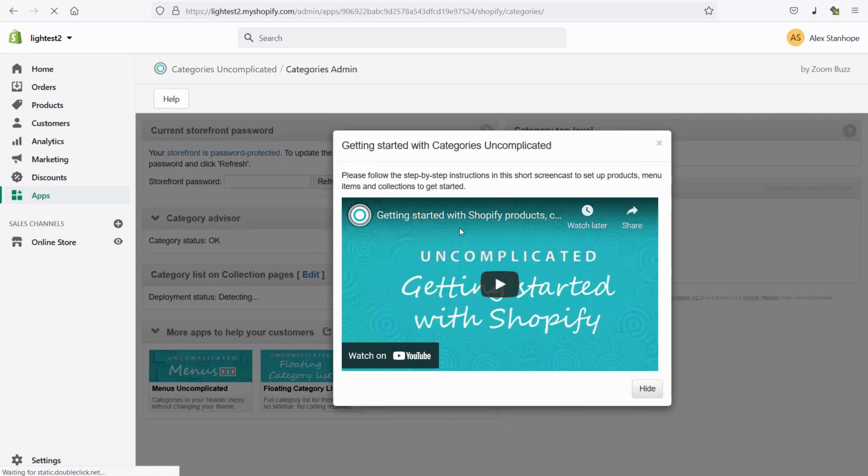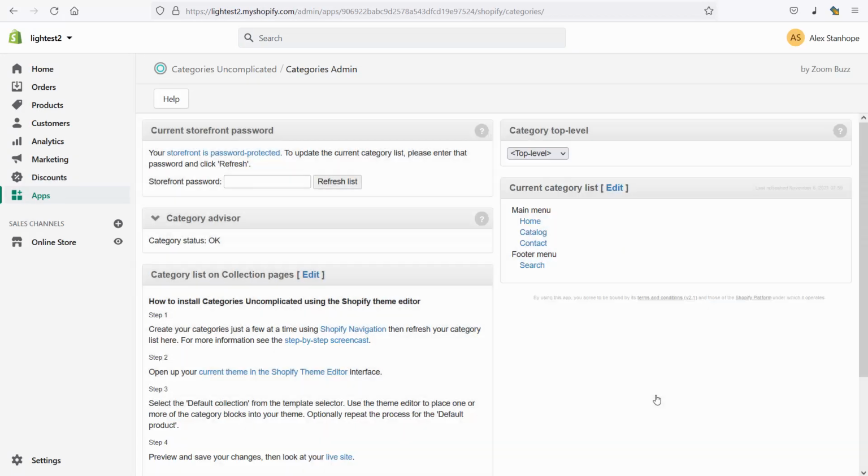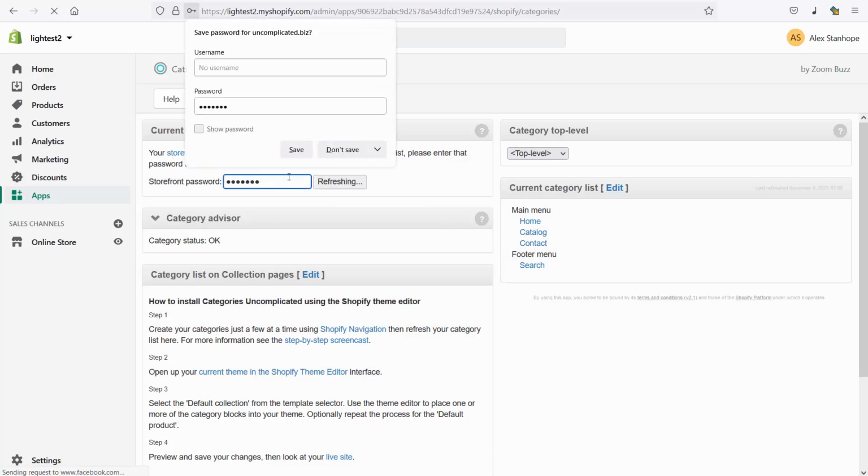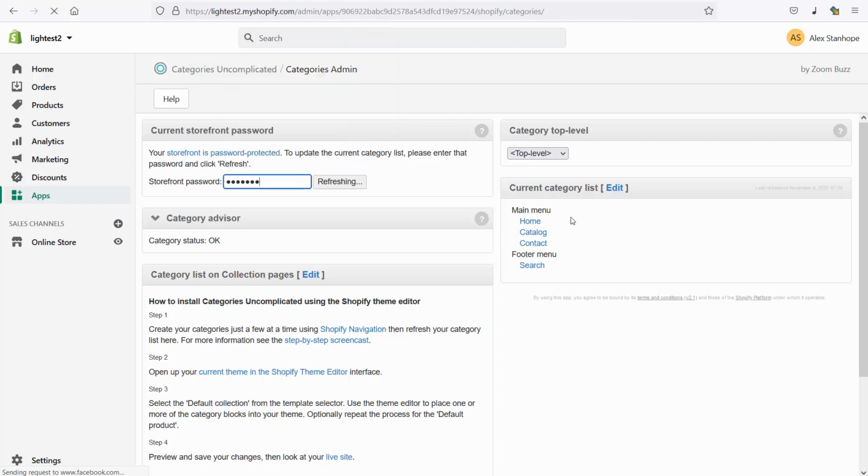Now, it absolutely doesn't matter whether the categories I'm using are going to be used as part of Categories Uncomplicated or Breadcrumbs Uncomplicated. It really doesn't matter which of the Uncomplicated apps you're using. They all work in the same way when it comes to Shopify navigation. So here, if I refresh the category list, I'm not going to save it, you'll notice that the category list on the left-hand side here will update. And here we can see those new menu items have been created.